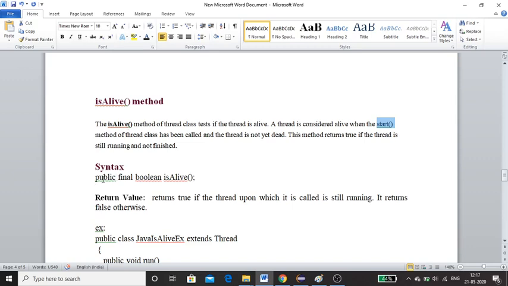What's the syntax? public final boolean isAlive. Boolean means the return type is boolean. Therefore, it will return either true or false. If alive, true. If it is not alive, false.